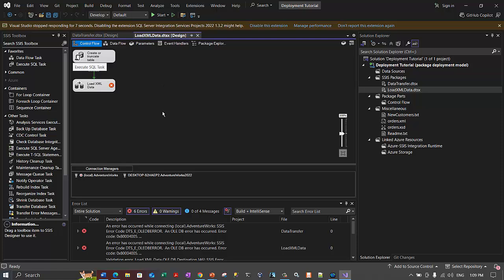Right. Now, for example, if we want to copy these items, these two items, or these three items, including the arrow, to the other package, which is the data transfer package. This is the load XML data package. I want to copy these particular items, and this is the control flow tab, right?